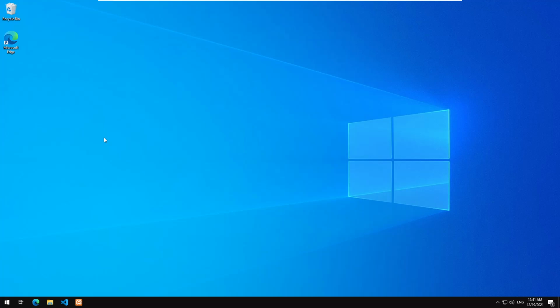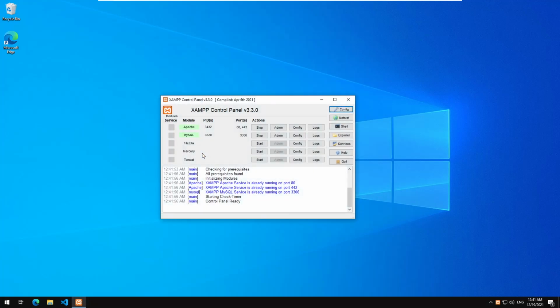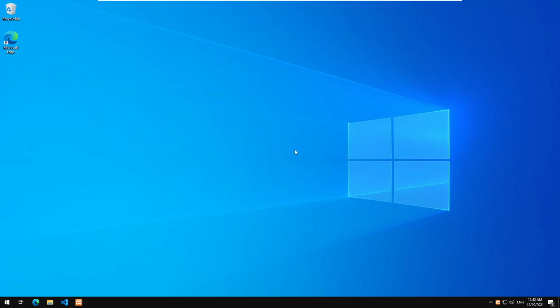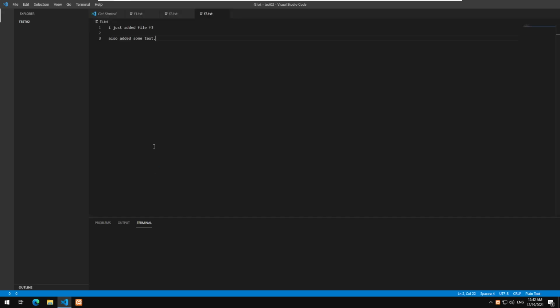So in the previous tutorial we had a look at Git, and today we are going to learn the language itself, right? So first let's make sure that XAMPP is working, Apache and MySQL both are working fine. Let us run Visual Studio Code.